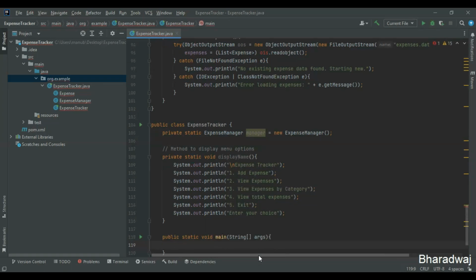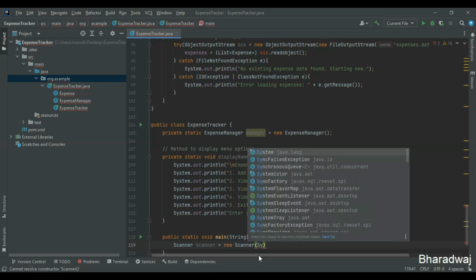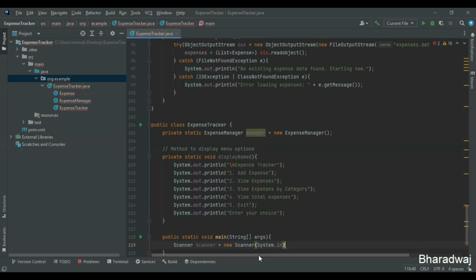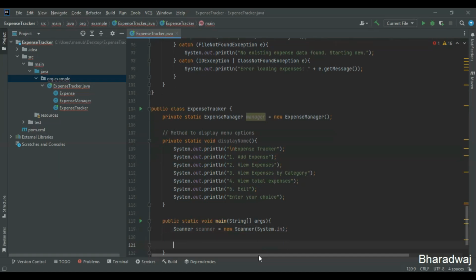This is fine, right? So let's create the scanner object for the user input. This is easy. Let's give scanner new scanner of, I'll just make use of system dot in. So what we have done here, we have created a scanner object for the user input. Next, let's create an infinite loop to keep the program running. So in my case, I'll just make use of while loop. Let me give while.